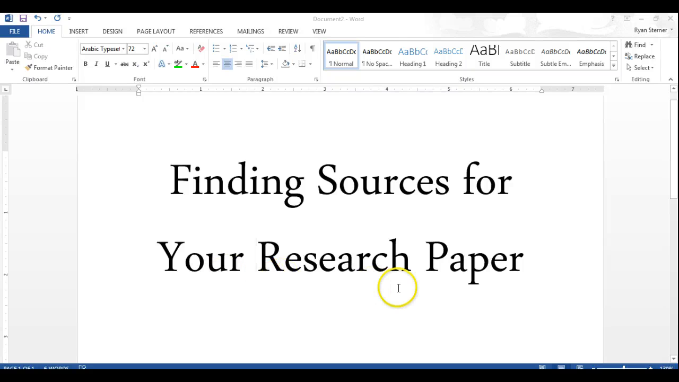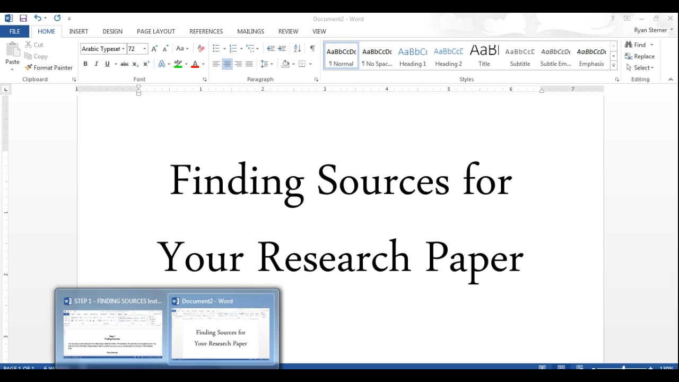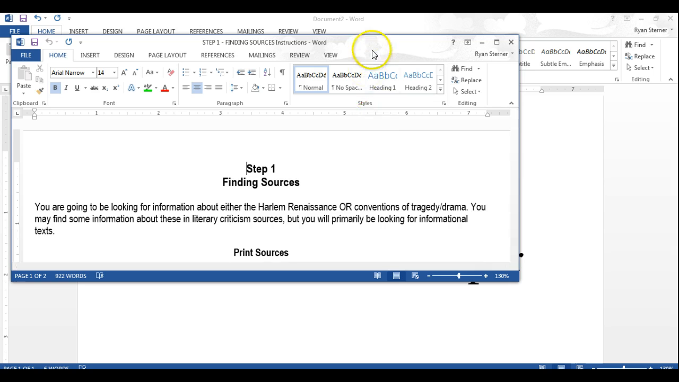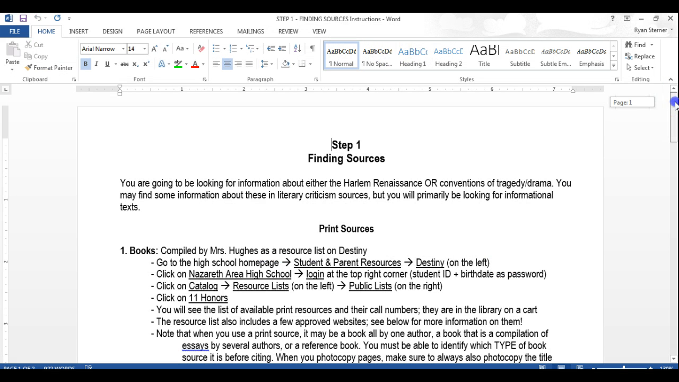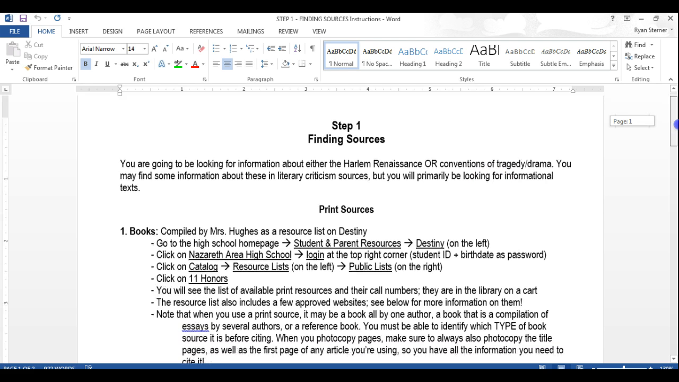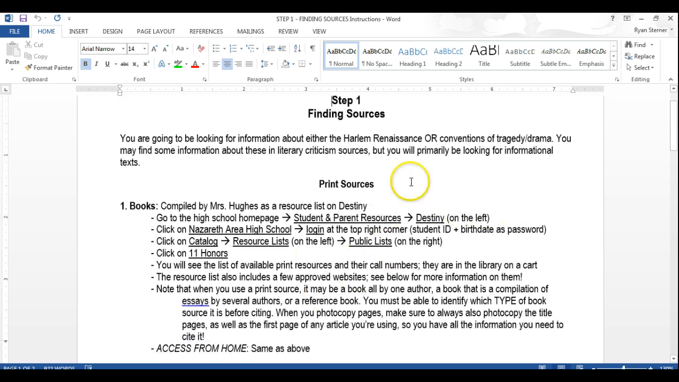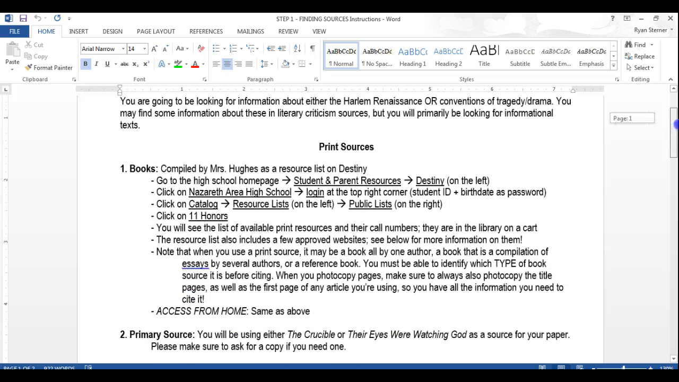Hey everyone, this is going to be a short video that shows you how to get resources for your research paper. So I'm going to primarily focus on online resources. All of this information you can find on this handout. Either you receive this in class or it's posted on Schoology, but I'm going to go through and follow these steps so you can see what they look like.